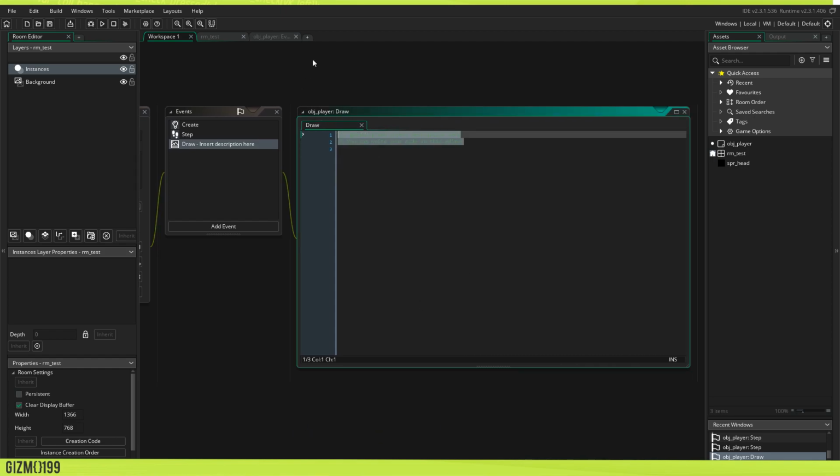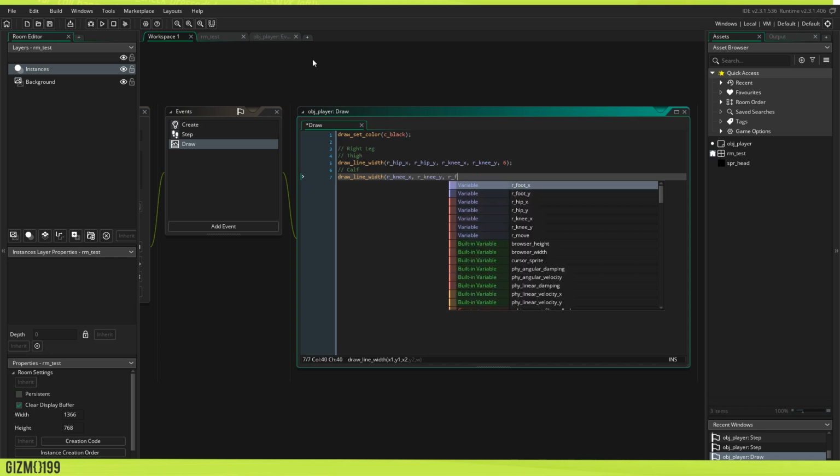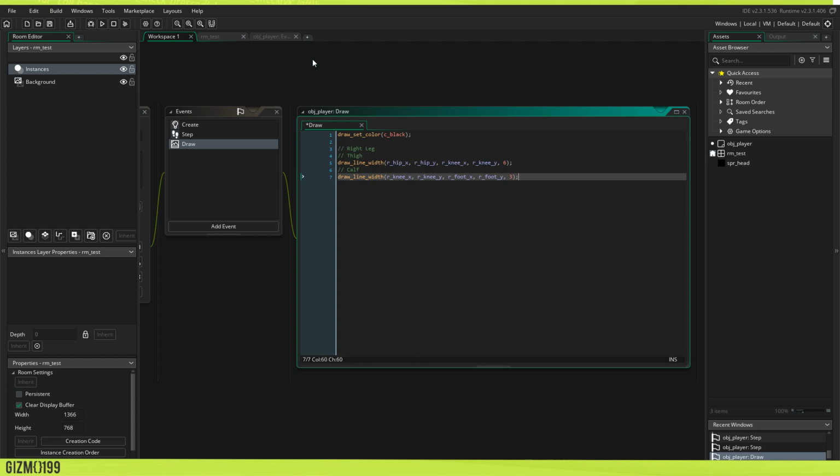First thing we need to do is set the color. So draw set color, c black. Then first we're going to draw the right leg. This one is the thigh. So we're going to say draw line width, our hip X, our hip Y to our knee X, our knee Y. And I'm just going to set it with a width of 6. And then I'm going to say draw line width, or let me put a comment real quick. This is going to be the calf. Draw line width from our knee X, our knee Y to our foot X, our foot Y, and then we're going to do that by 3.